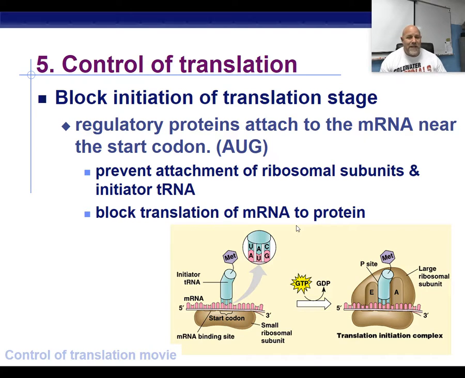So this prevention process doesn't have to last very long. If it prevents it from being read for a minute, too much damage is going to be done and the messenger RNA will not be functional.